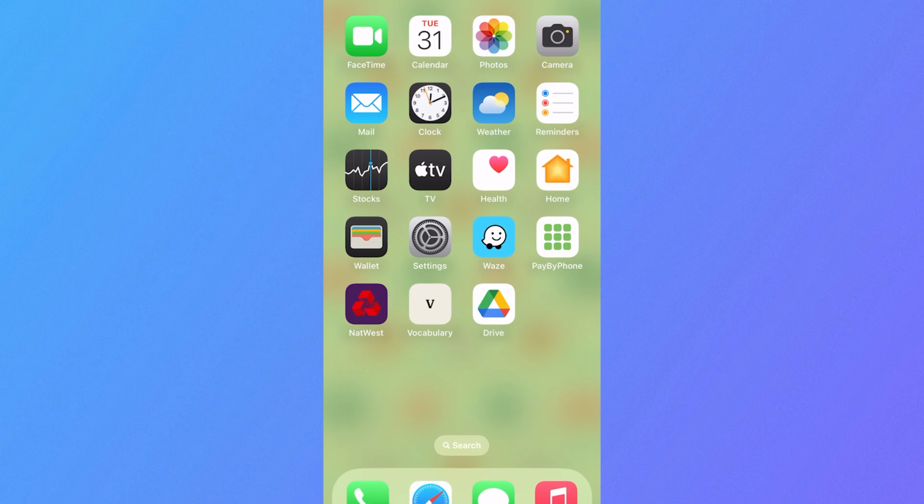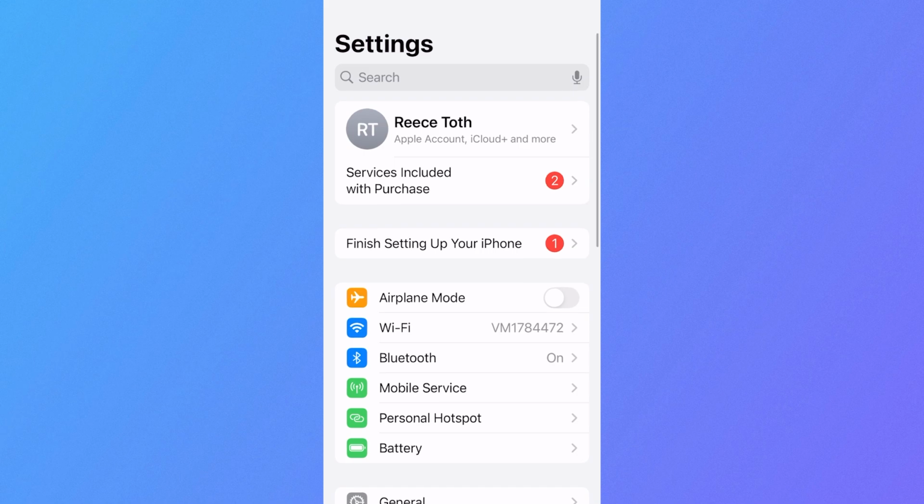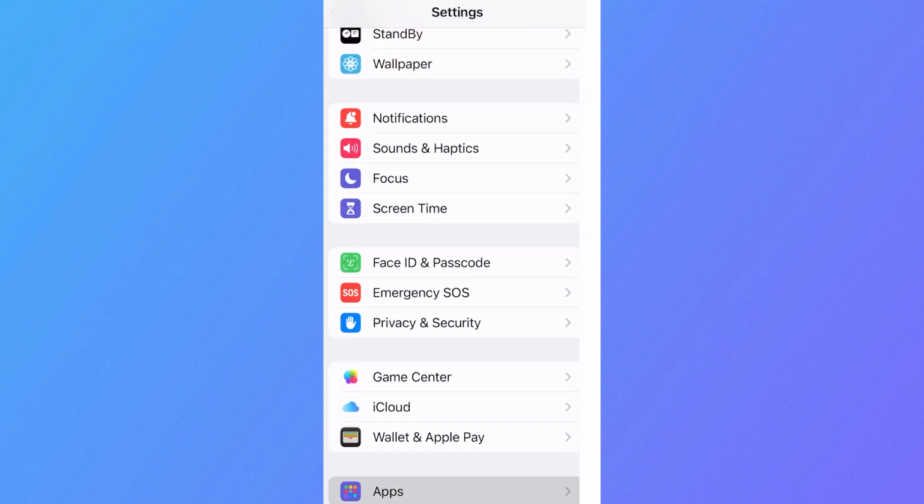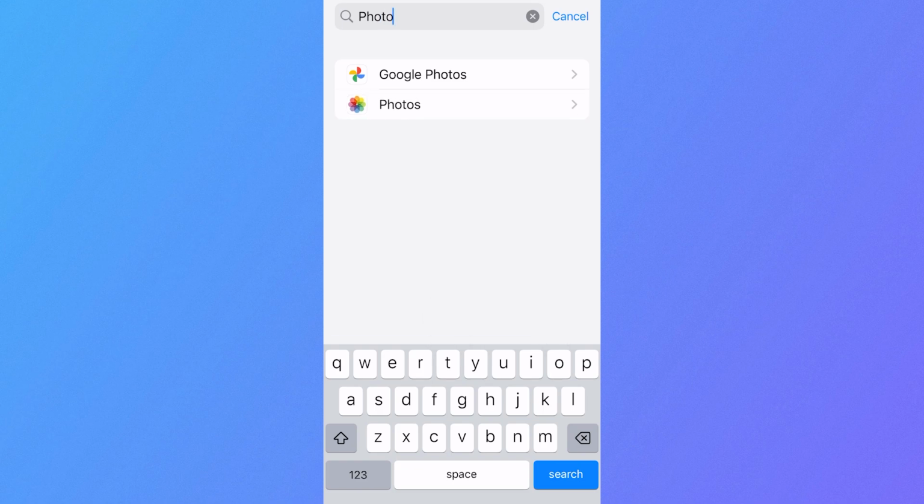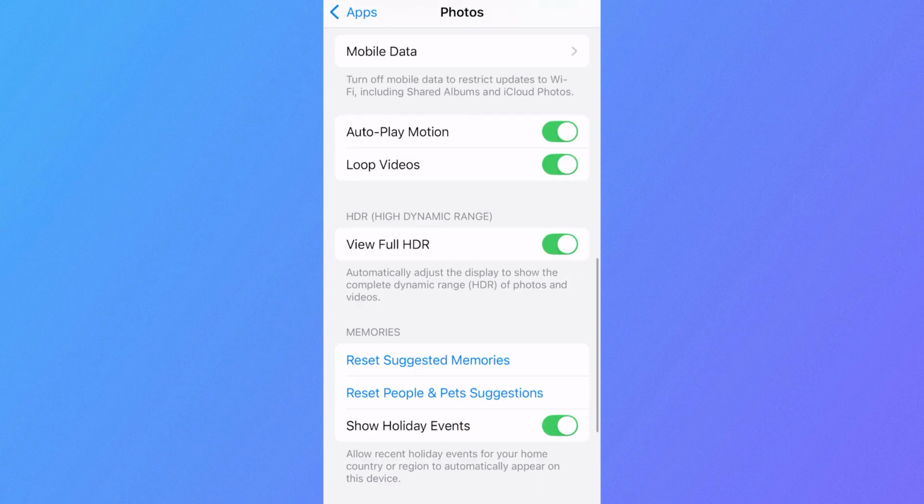So the first thing we need to do is just head over to the settings app on your iPhone, scroll all the way down to the bottom and click on apps. Using the search box, type in photos and then click on photos. If you scroll down, you'll see this option for view full HDR. You want to make sure this option is turned off like so.